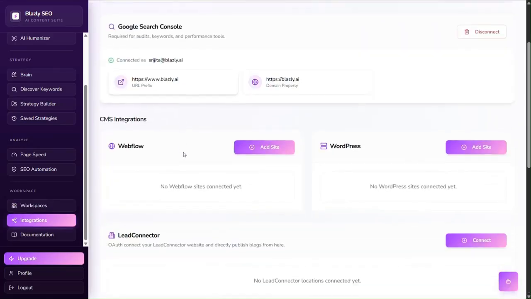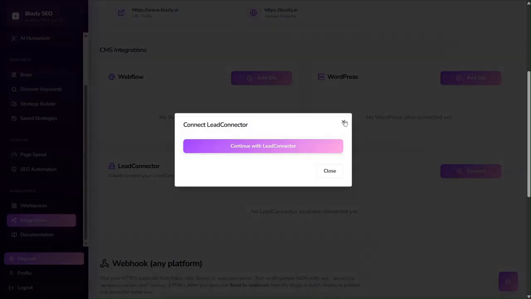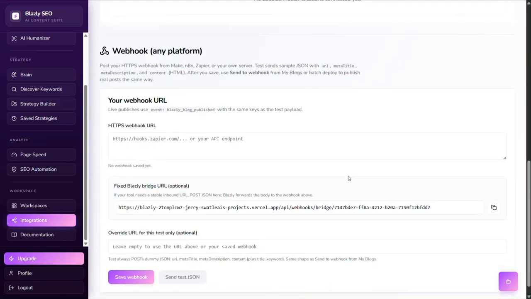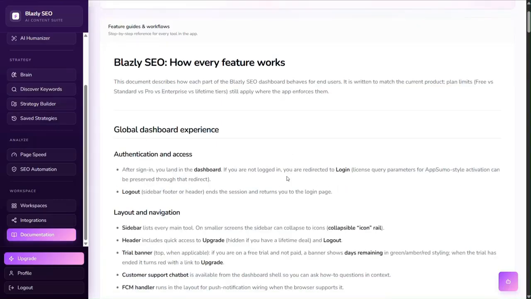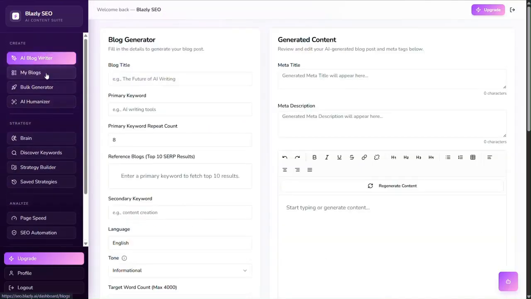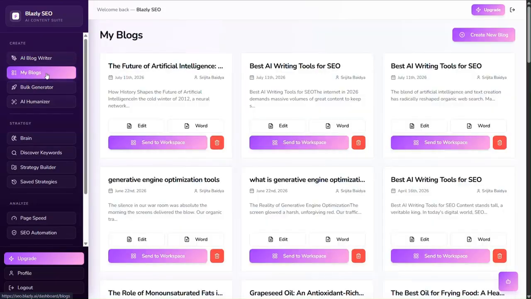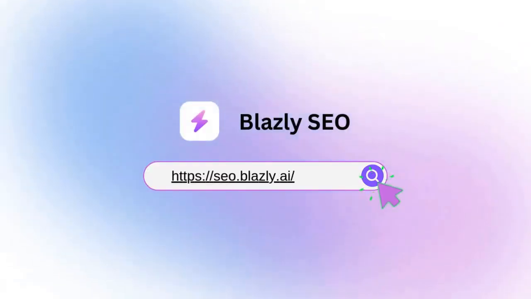Connect Blazely with your existing tools. Integrate Search Console, CMS platforms, and Lead Connector to publish, analyze, and manage your SEO workflows from one place. From keyword discovery to content creation, automation, and optimization, Blazely SEO helps teams scale organic growth without the complexity of managing multiple tools. Start building your smarter SEO workflow with Blazely today.